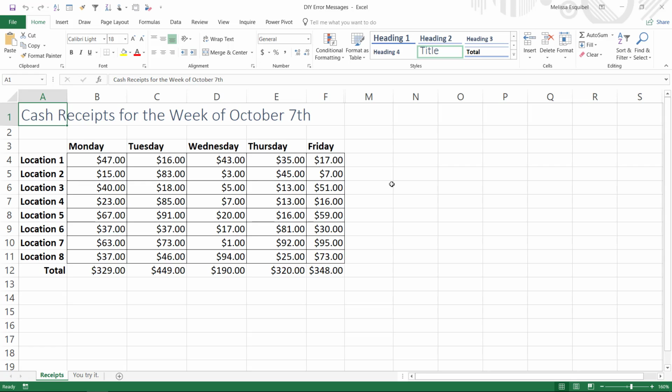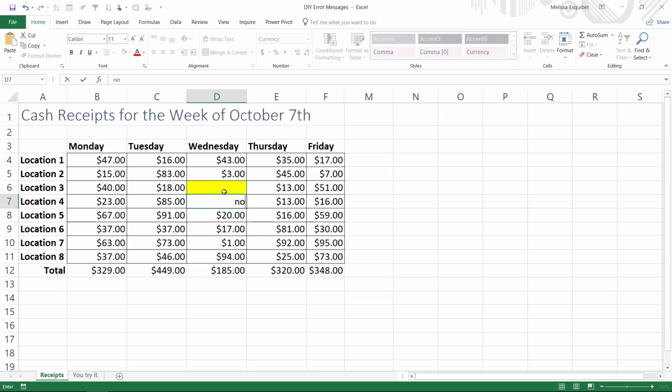Anyway, this spreadsheet is meant to capture cash receipts from several locations. Looks good. But let's say we have a challenge with people leaving spaces blank or typing in text strings. In this example, you'll notice that if either thing happens, the cell turns yellow. So how did we do that? Well, we did it with conditional formatting.